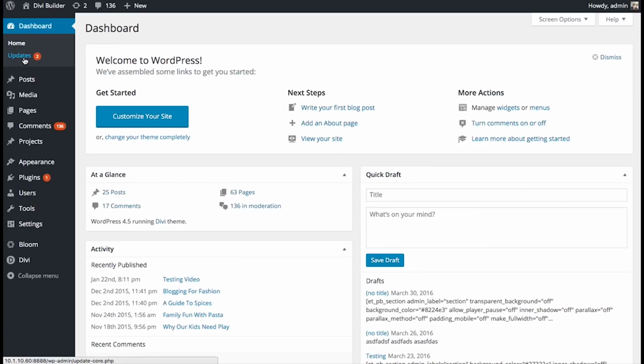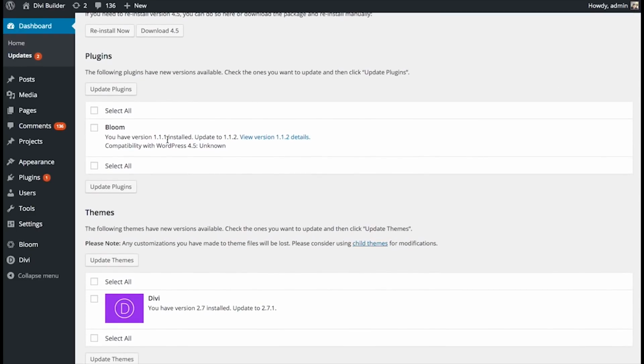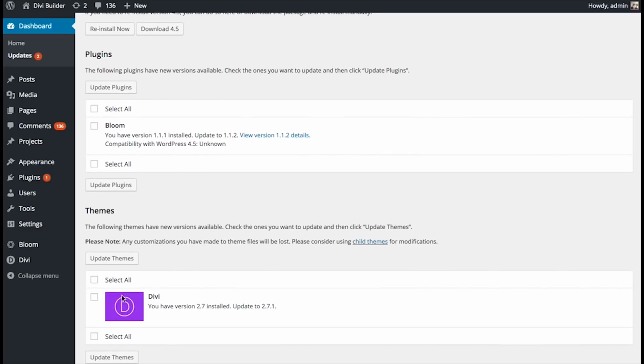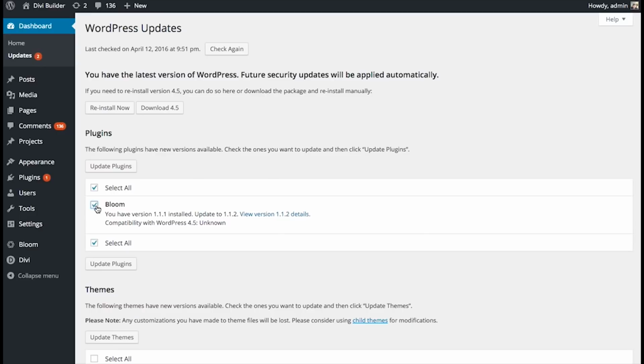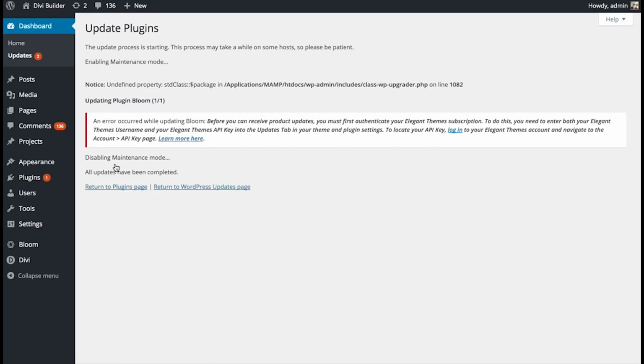So as you can see here, if I go to dashboard and then click on the updates link, I have two update notifications. My Bloom plugin has a new version, and so does the Divi theme. Now, if I were to try and update these right now, I'm going to receive an error. It says that I need to authenticate my Elegant Themes subscription before I can update. This is because product updates are only available to Elegant Themes members.